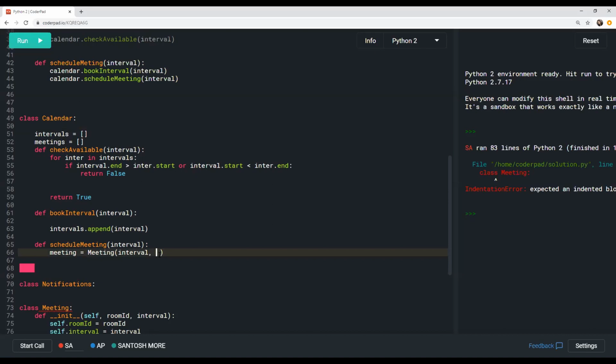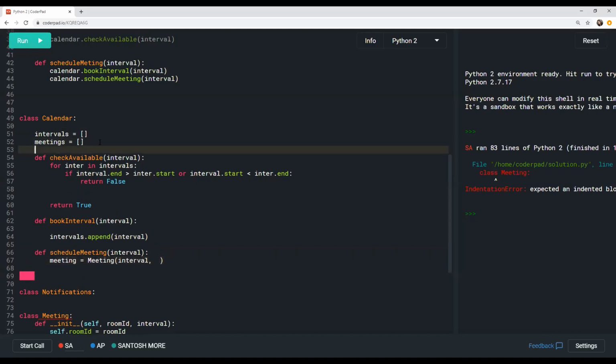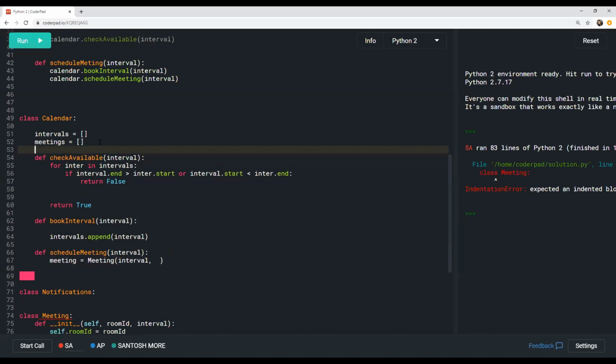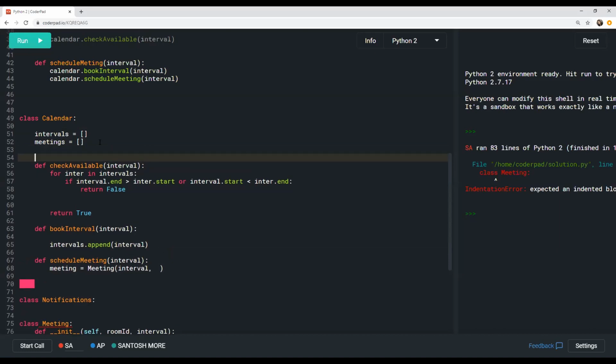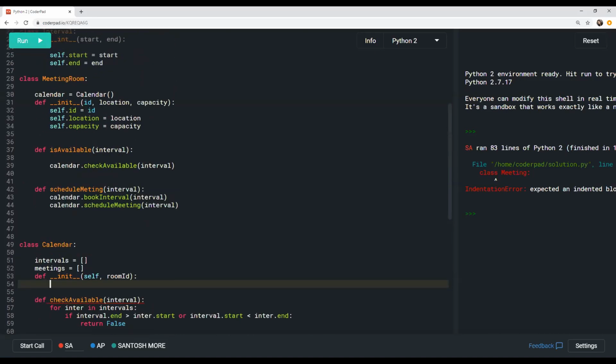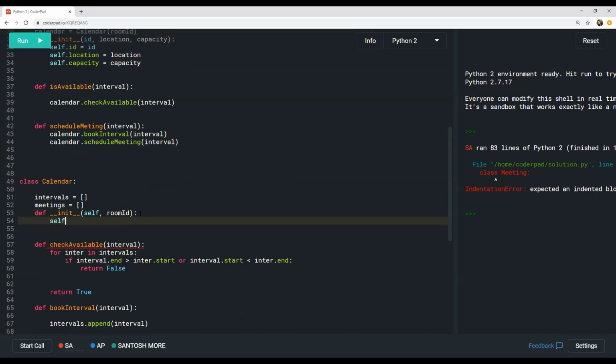So we need to add the room over here. We need to pass some room. I think calendar can create another meeting room. No, the calendar constructor should get the meeting room or something like that. It at least should have the meeting room ID. So you're saying whenever we are calling this, this meeting room will be giving an ID, and then you can use that ID to pass.